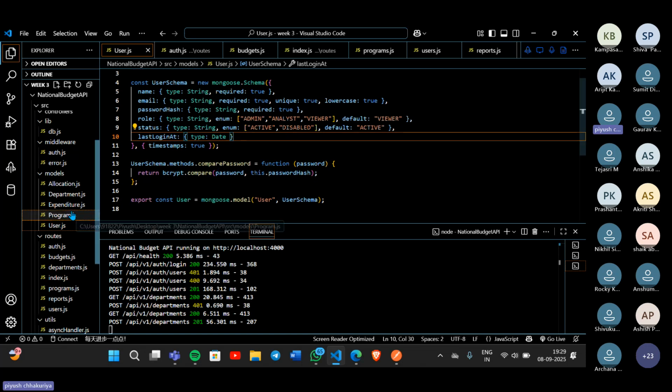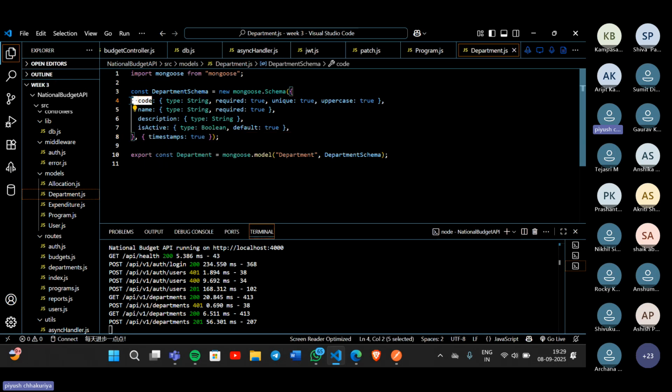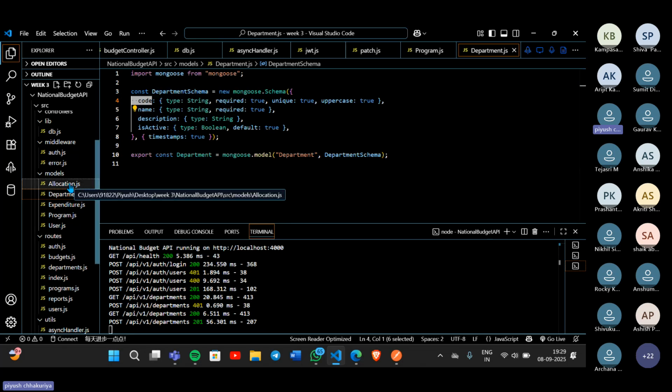After that, we have the department. In the department, you just need to write the code. Code means, for the transport section, you just need to use TRS, any small code, the name, the description, and whether it is active or not.